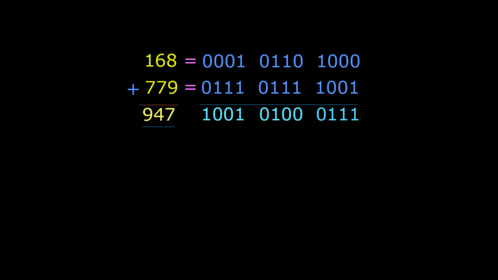We can verify it this way. The decimal sum of 168 and 779 becomes 947, which is perfectly equal to the BCD representation of 947 as we obtained from the BCD sum of 168 and 779. So this is the final BCD sum.